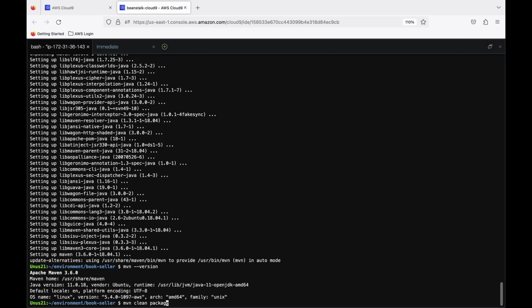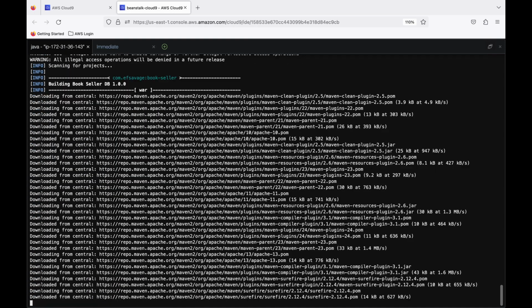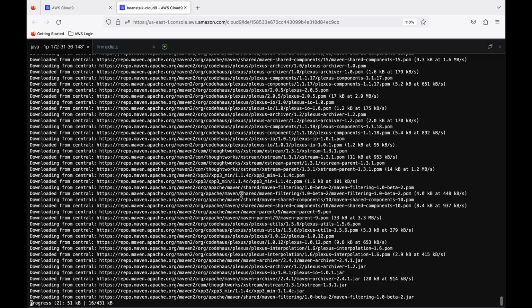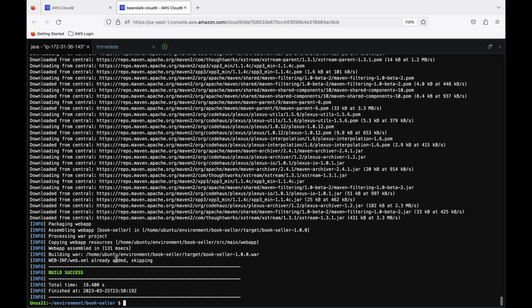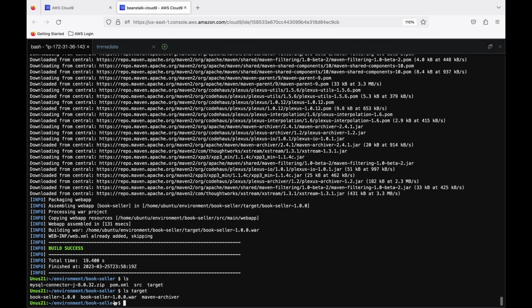So what it does is it creates the package including all the dependencies, etc. It will create a new folder called target. We'll see. It will take a few seconds. You can see that it is downloading a number of dependencies, etc., which will be made part of the final package. So you can see that it says build success. Just do ls. You can see it has created a folder called target. So let me do ls target. So you can see that it has created this war file, bookseller-1.0.0.war. This is the name I have specified in my pom.xml, which is the configuration file for the Maven build.